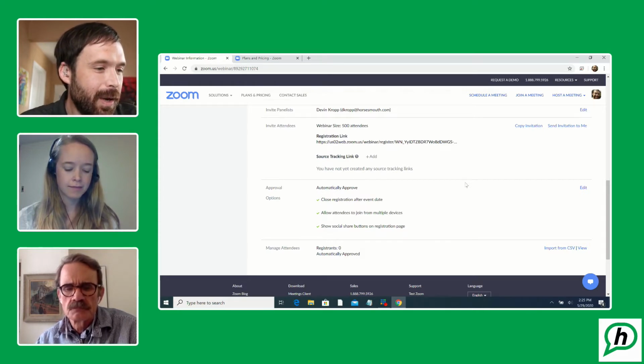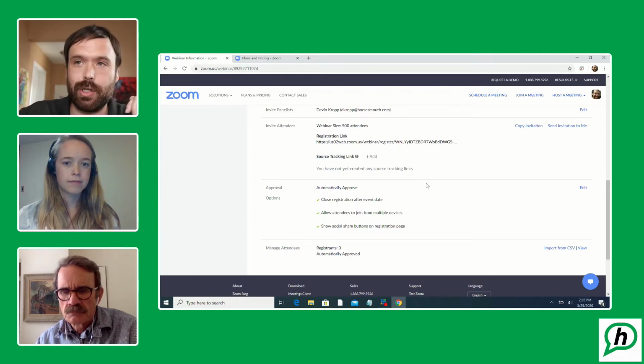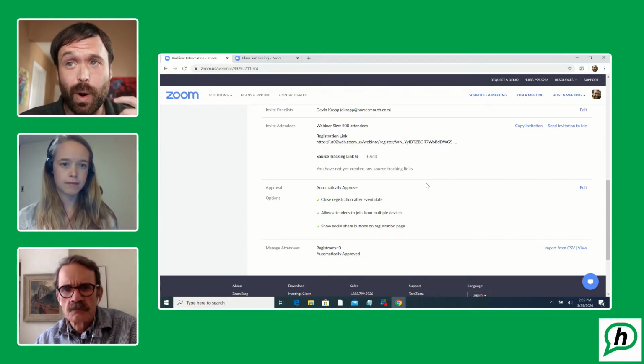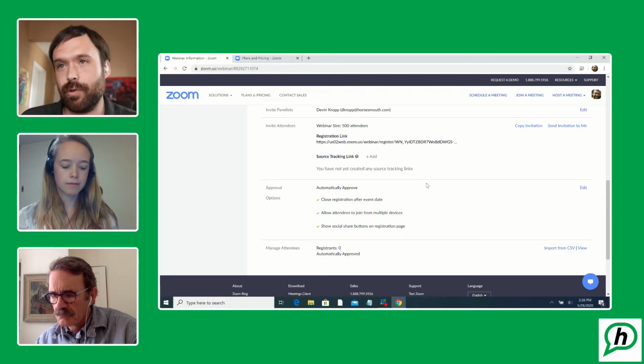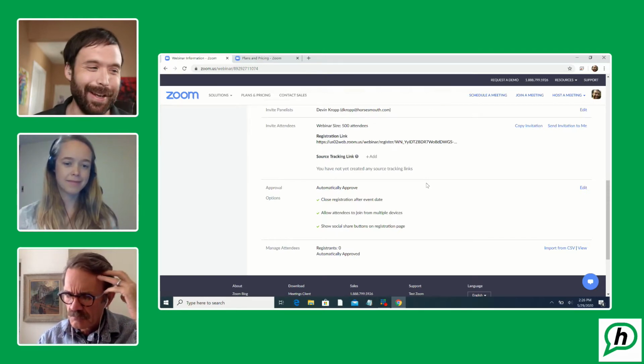Okay, so down here in this next section, we have approval, with the default being automatically approved. That just means when somebody registers, they automatically get registered in Zoom's back end, and they get the registration confirmation with all they need to attend. You can change this so that it's manual approval, where you as the host have to approve every single registrant that comes in. You have to literally go in and be like, okay, yeah, Bill registered for my webinar. Yeah, he's good. He can get in.